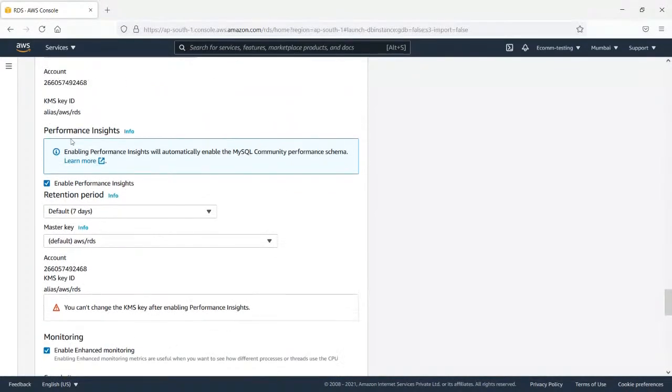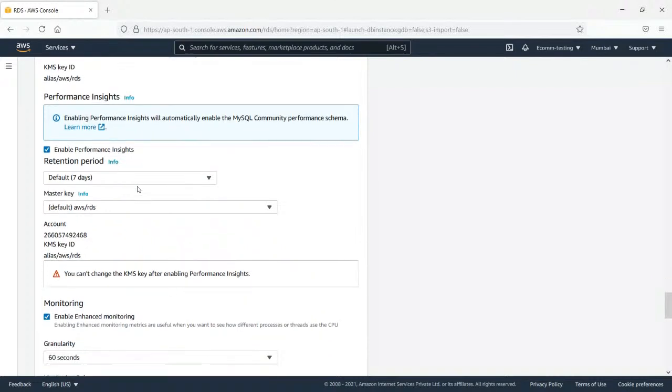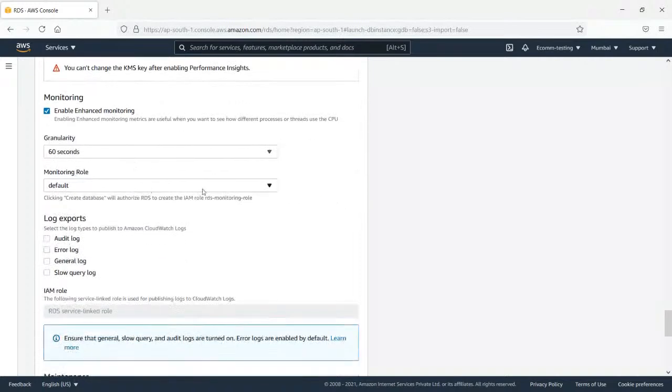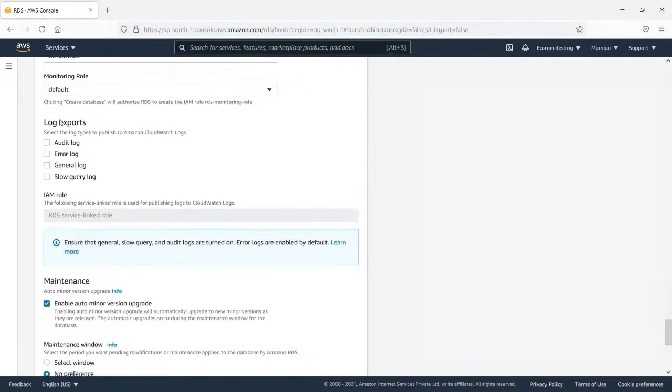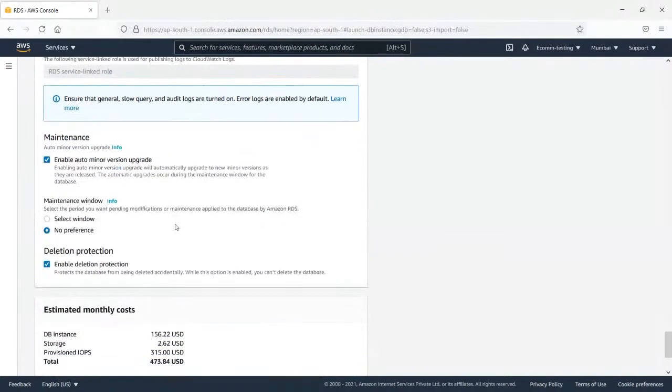You have the option of enabling additional performance insights, which is to get more information about the database performance. You can enable monitoring. You can enable logs. Here is where I said if you select auto minor version upgrade, if your database is, for example, 5.6.2, and there is a new update for 5.6.3, it will automatically do that. You don't have to spend time doing it manually.